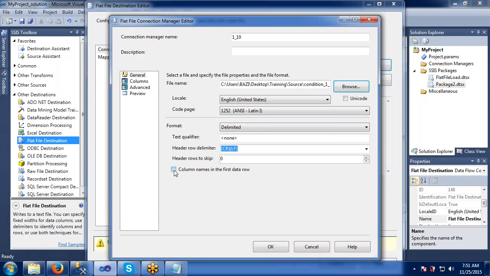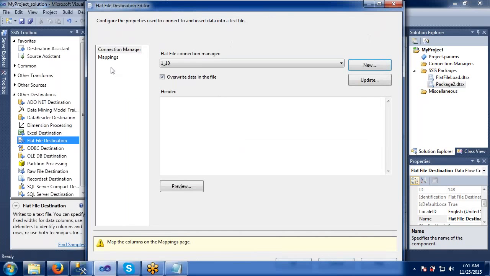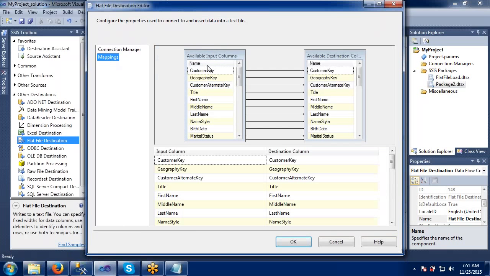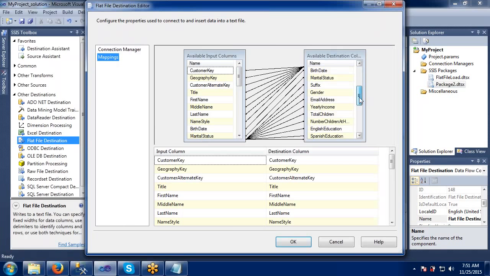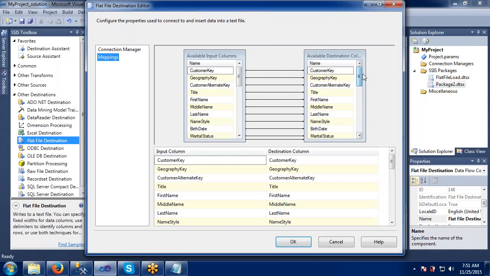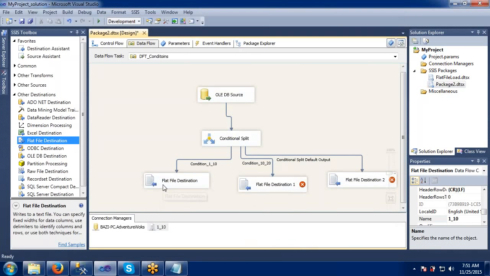Click column names in the first data row. Just say OK. And every time we have to map the conditions here. This is the input columns which are coming from the conditional split. This is the file we have created, and we are mapping every column to each column. See, the customer key column is mapped from the source to the destination. That kind of mapping has to be given, whether it is mapped or not. Just click OK. Means our first file is ready.